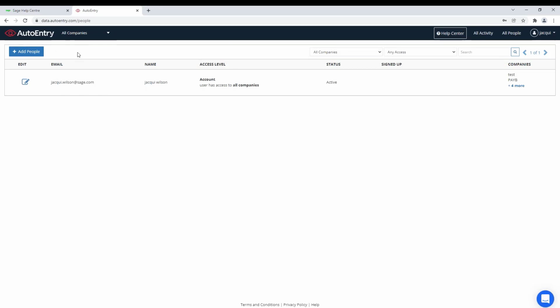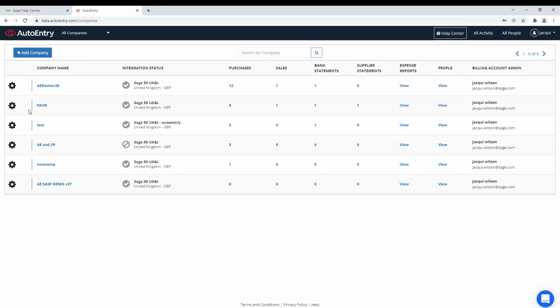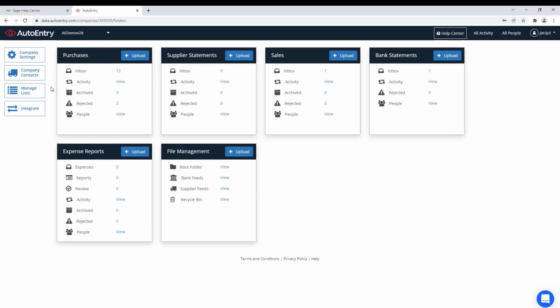So I'm just going to pop back to my company list. See if we can get back in there. There we go. What you can see on this window here is my companies are all listed, but what you can also see is what's outstanding on each of the companies at a glance. So I'm going to go into this company. This is where we're going to do our demonstration today. So I'm just going to pop into here and you can see the main Auto Entry window. So this is the window that you probably spend most of your time looking at.